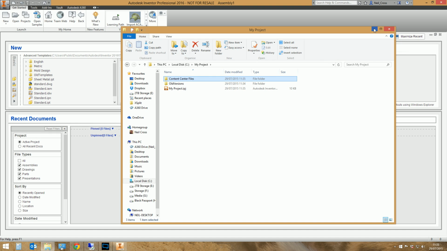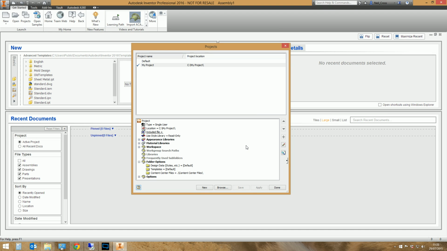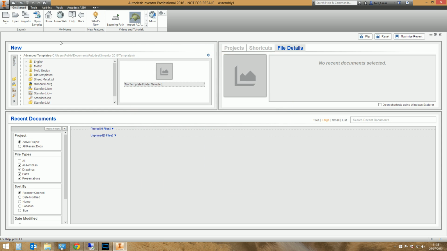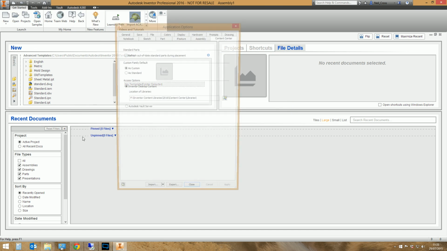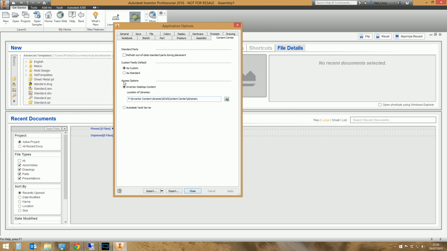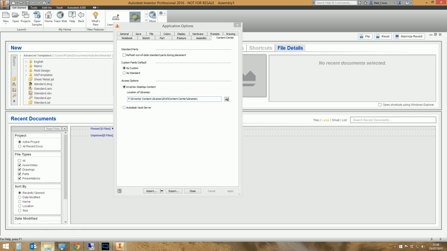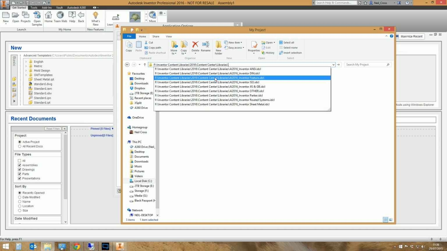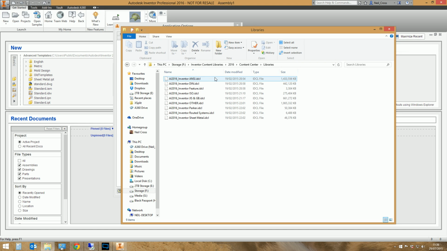That's most of the prep work done. We've got the project file set up. That's where the nuts and bolts are going to be stored. We now need to make our library file. So, just to make sure that everything's working, go to I at the top, then Options, go to the Content Center tab, and you should have desktop content. This video is geared to desktop content, not for Vault Server. We're not doing Vault Server stuff here, not today. Just copy that path to the clipboard, go to Windows Explorer, paste it into there, press return, and you should see a bunch of IDCL files.